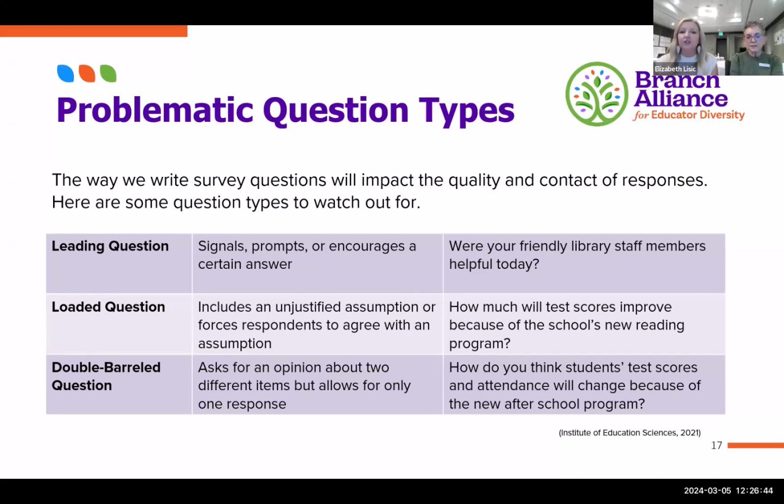Loaded questions include an assumption, or they're forcing our respondents to agree with an assumption. So I love the example here. How much will test scores improve because of the new reading program? We are clearly making that assumption that test scores will improve, and that our respondents may or may not agree with that. And we don't want to force response in agreement with that assumption.